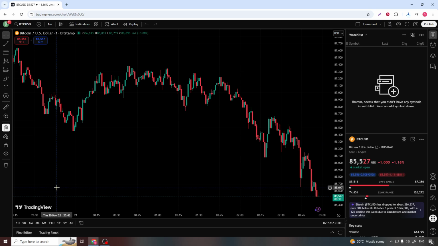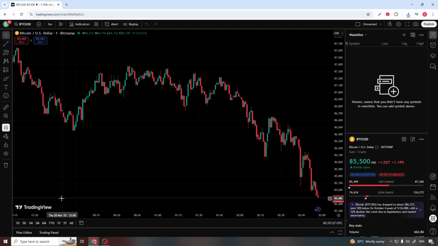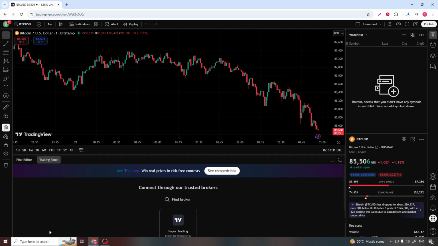Now that the chart is open, move your attention to the bottom of the screen. Here, you'll find different tabs, and the one you want is called Trading Panel. Click on Trading Panel. This is the section where Tradingview lists all the supported brokers and trading partners you can connect to your account. When the Trading Panel opens, you'll see a row of broker logos.